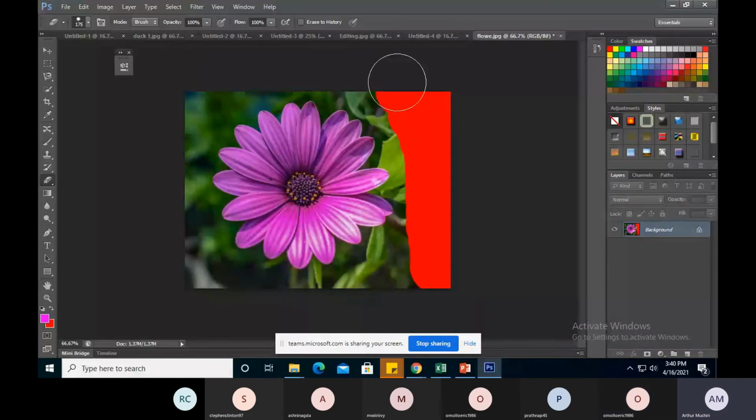Now to increase the size of your eraser tool, you use the square brackets on your keyboard. These square brackets next to the enter button. You see the square brackets. They are used to increase and to reduce the size of the brush, not the brush but the eraser tool. We have this eraser tool, so it increases.